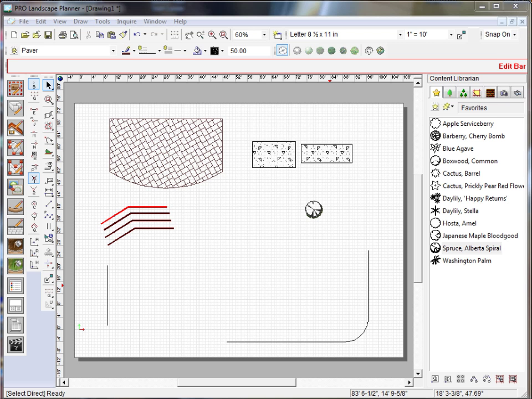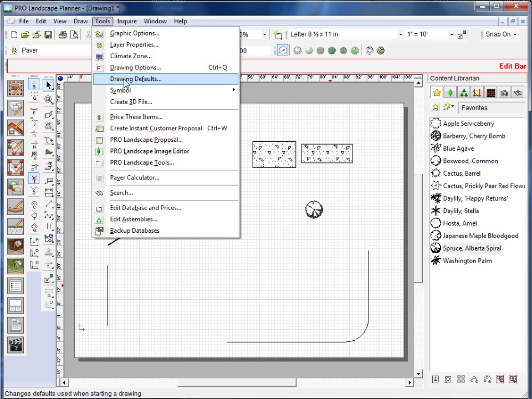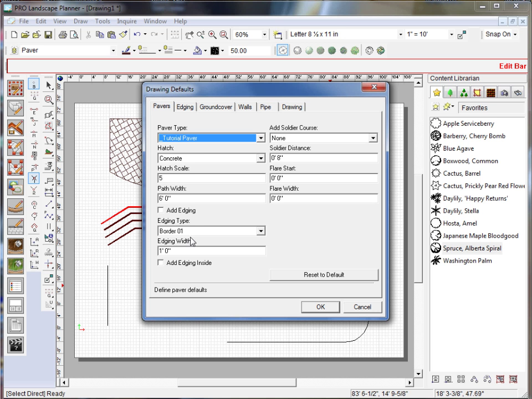In this video, we're going to show you several tricks and techniques that everyone needs to know to use a program effectively. Now let's get started by going up to the Tools menu, and we'll go to Drawing Defaults. Drawing Defaults is where we can set up values that the program uses to start up. So if you always want to use a certain type of paver material, you could do that.